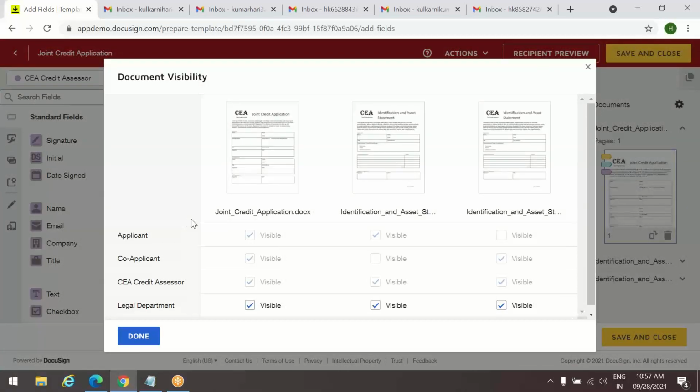Here we can find the joint credit application, and the identification and access statement. The applicant can see only the joint credit application and the identification and access statement. So I can't see the identification and access. Similarly, the co-applicant can see the joint credit application and the identification and access statement. So he is not visible to here.